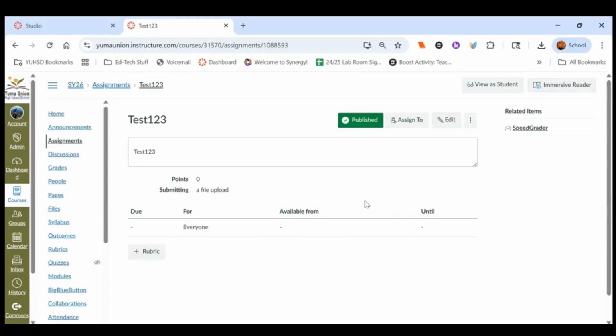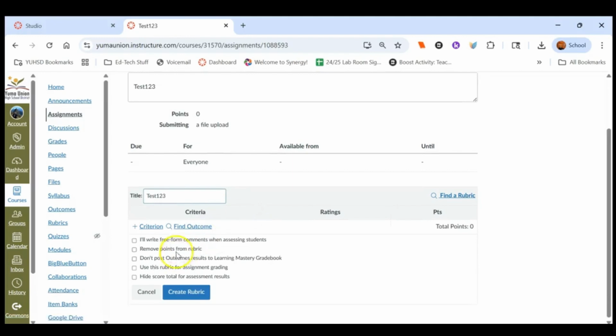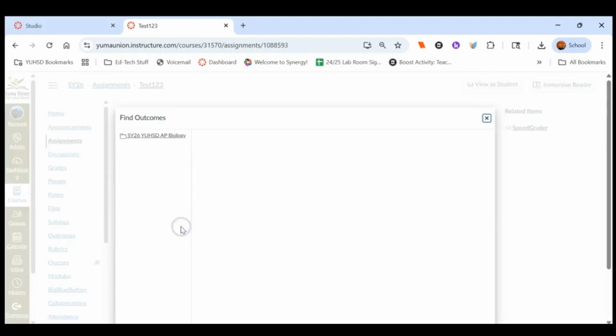So we have our assignment here, the summative assessment we'd want to use, and then we're going to click Rubric. And here, first step always is I'm going to give the rubric a title, and then while it normally comes up with the default criteria, we don't need that. In fact, I always delete it. So we're going to delete that, and then I'm going to come here and notice it says find outcomes. I'm going to click that.